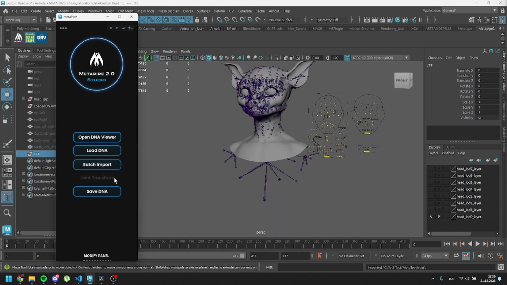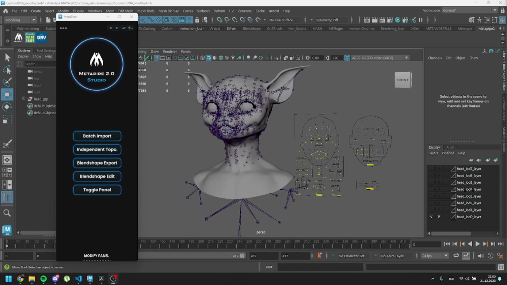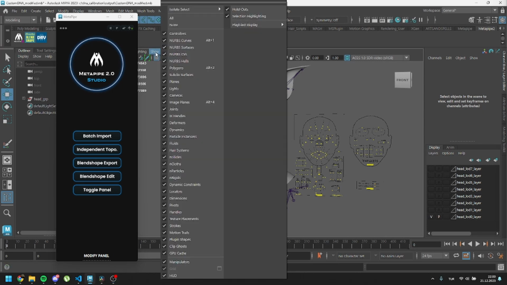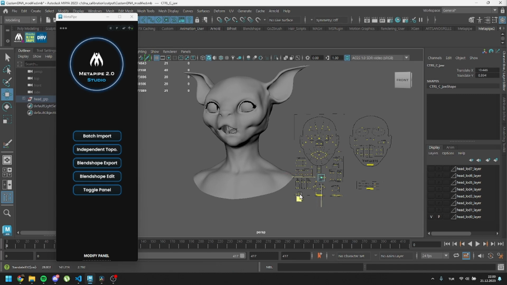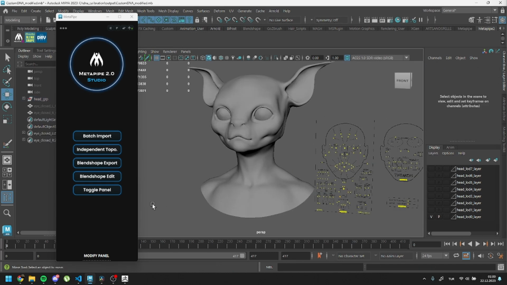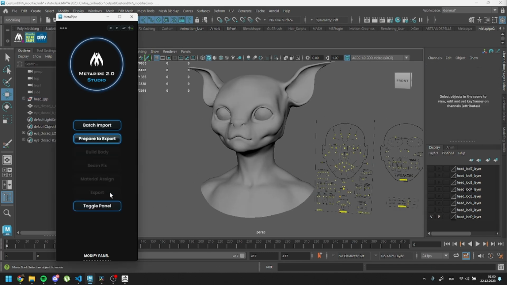If you're all set, simply save your DNA. This rebuilds everything from scratch, so it'll also require some time. Once the DNA is saved, we'll see our updated Metahuman. Now, our controllers should be active. Let's test them out. And now we can proceed by clicking the toggle button.